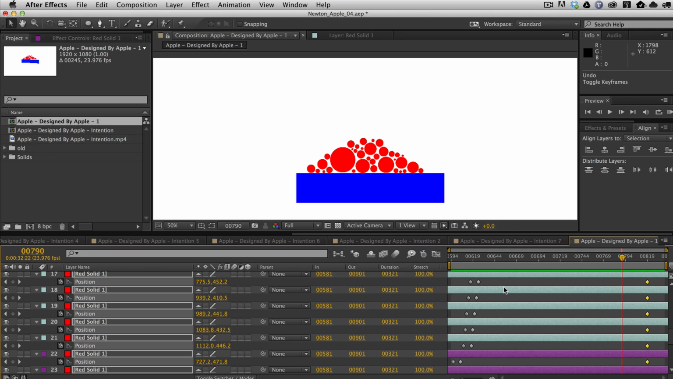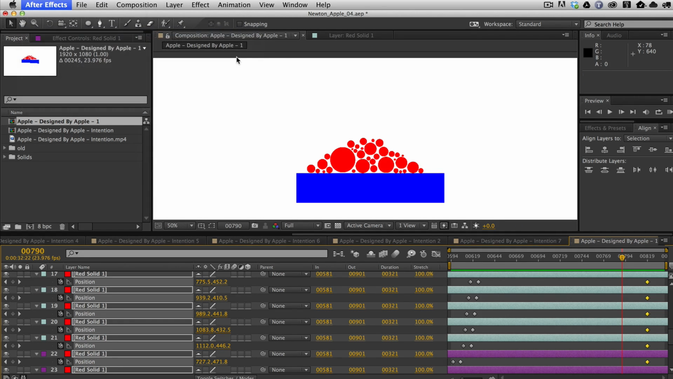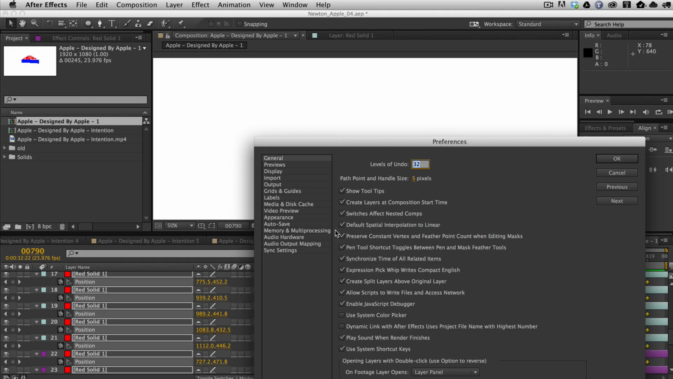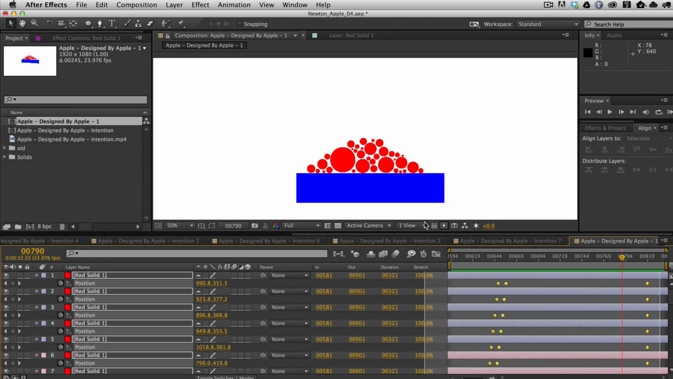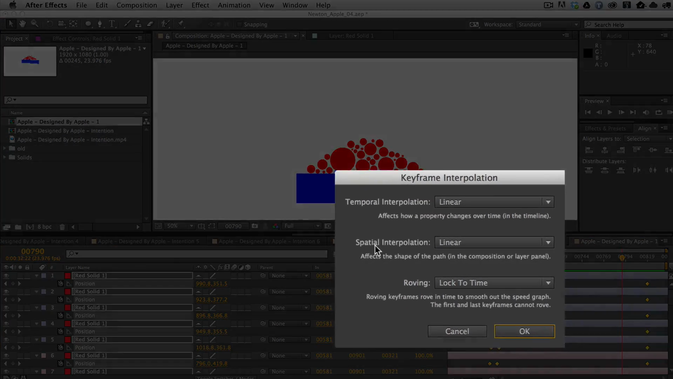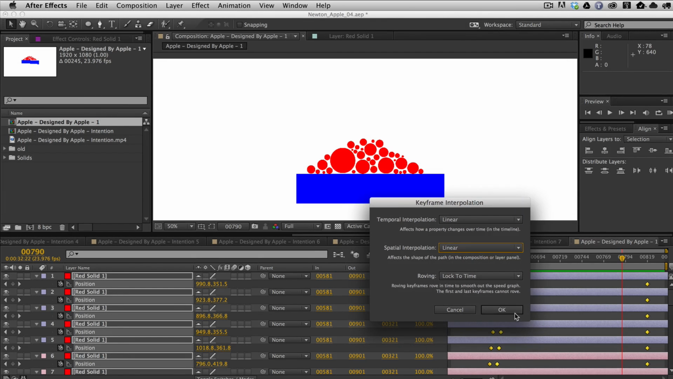Now there's a very big gotcha. If you go into your After Effects preferences, you can see a preference called default spatial interpolation to linear. You just want to make sure that is checked. If it's not checked, you're going to get a Bezier animation. The way to fix that is to select all of your position keyframes, right click on them, and under keyframe interpolation, set your spatial interpolation to linear. If you hadn't set that preference, it's probably set to current settings, which is just going to cause trouble. So make sure all your spatial interpolation is set to linear.